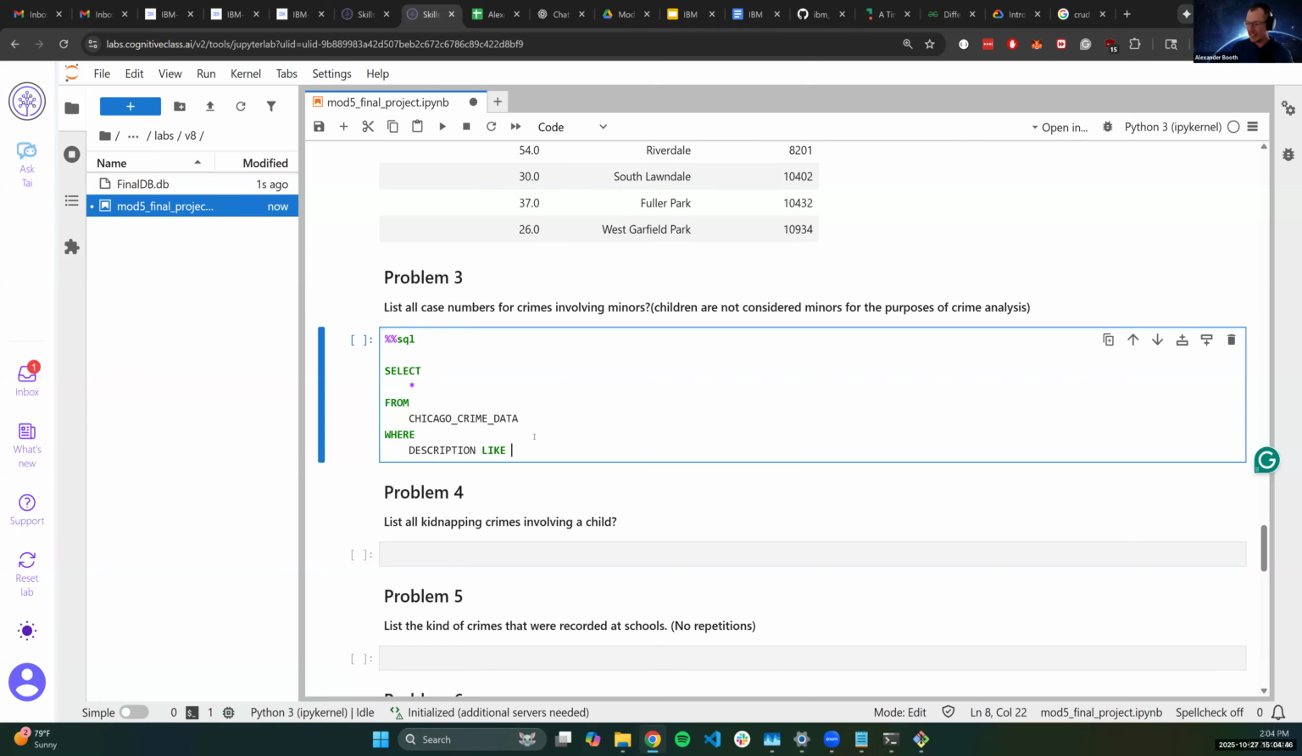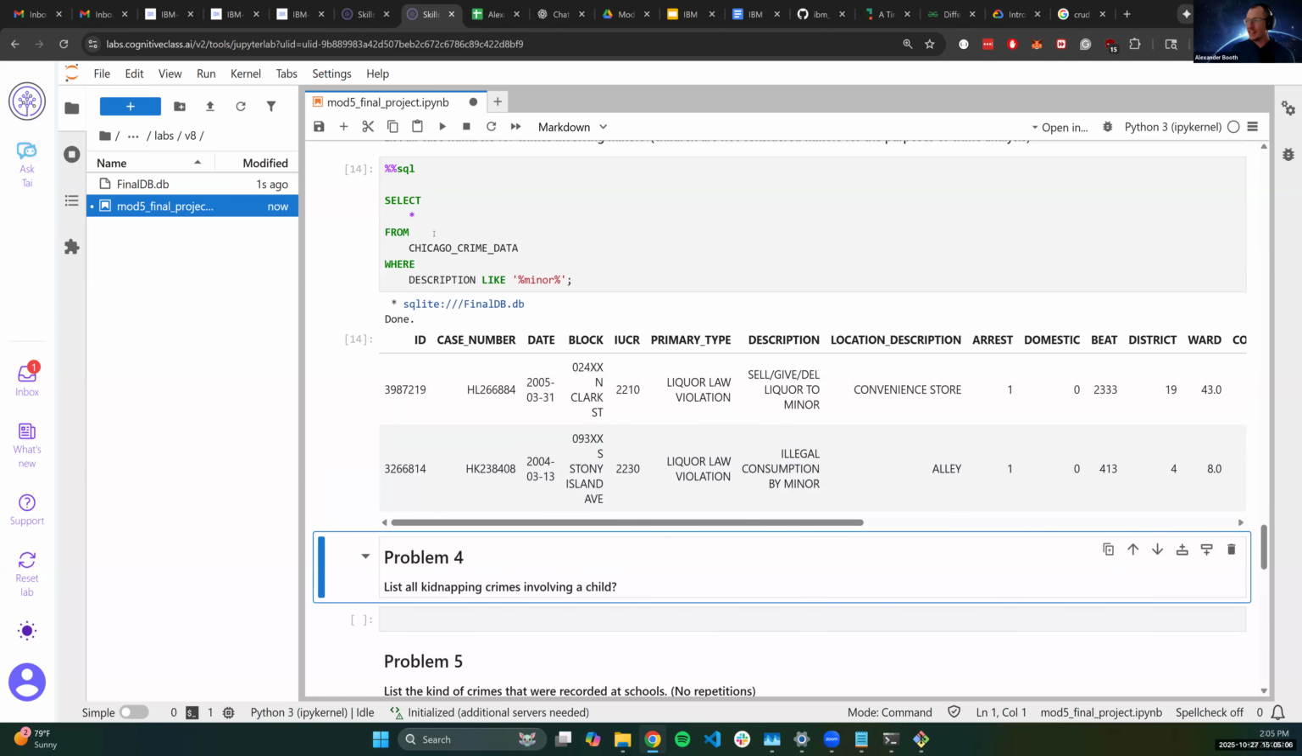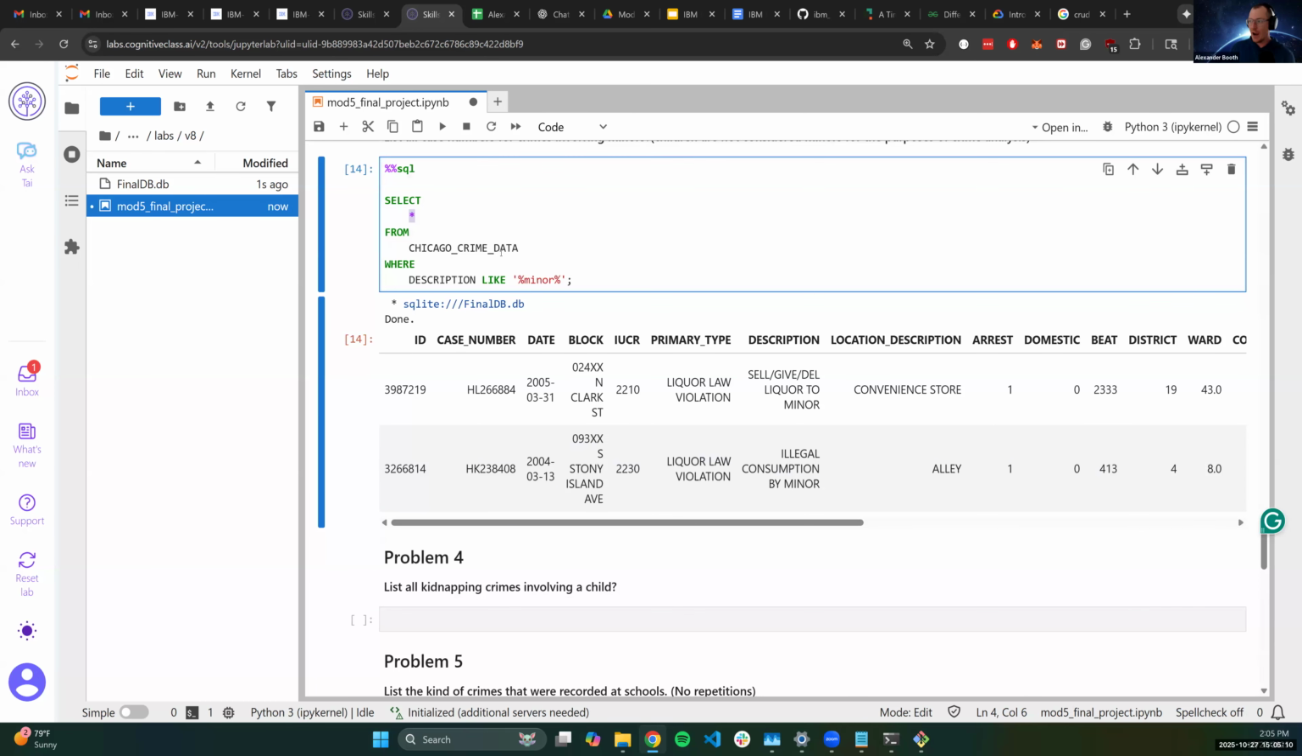is like, a special keyword in SQL for fuzzy matching or matching partial strings. Where description is like any number of characters, then the word minor, and then any other amount of characters. So this is kind of wonky syntax, but it basically is saying select all rows and columns from Chicago crime data where description contains the 5 letters of minor.